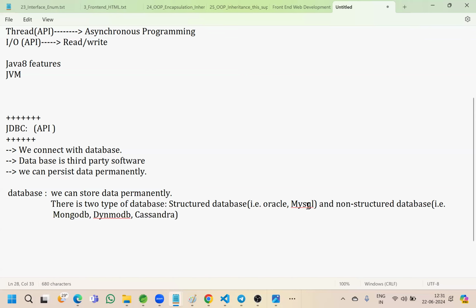So we have to learn first the Oracle and MySQL databases. These are two software where we store our data permanently, and our data will be stored in the form of a table. So we call it a structured database. For anything we are storing, it will be stored in the form of tables.